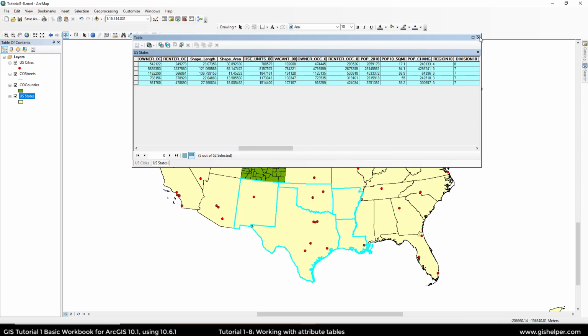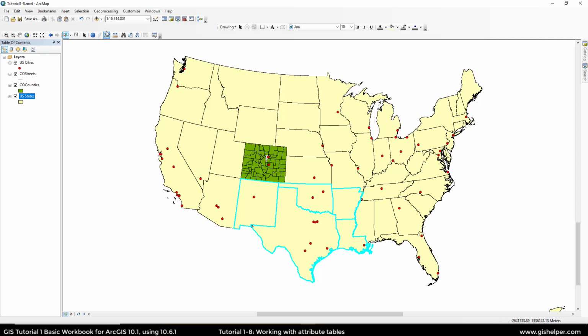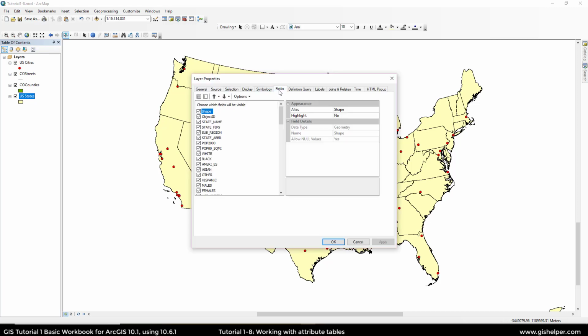So we're going to X out of this, and we're going to look at a different way. I'm going to clear my selection on how to select what fields you see. So we're going to double click on US states, and that's going to open up the properties. And we're going to go to the Fields tab. And in here, you can determine which ones you want. So sometimes when you have a lot of fields, it's easier to turn them all off and then turn on the ones that you want, because it's normally fewer clicks.